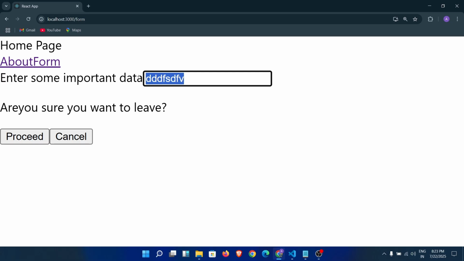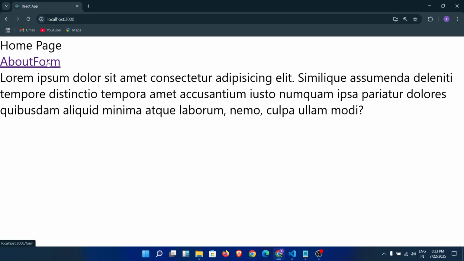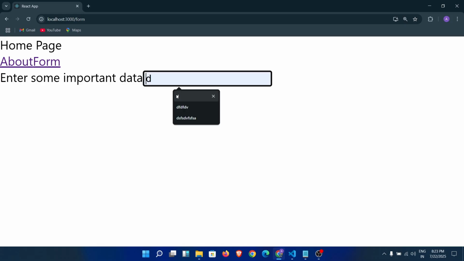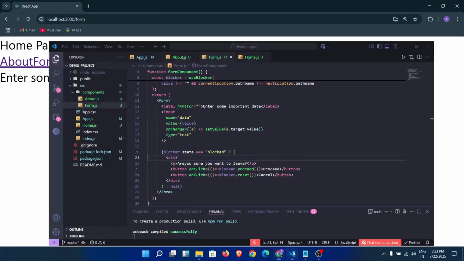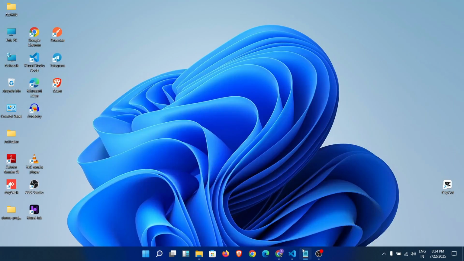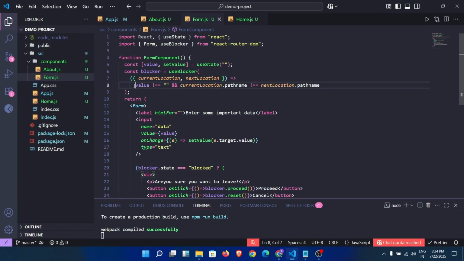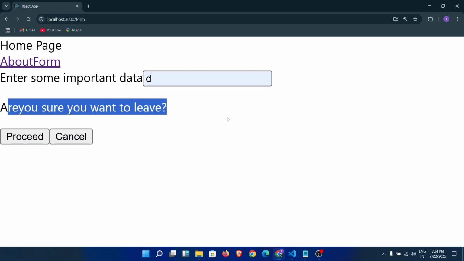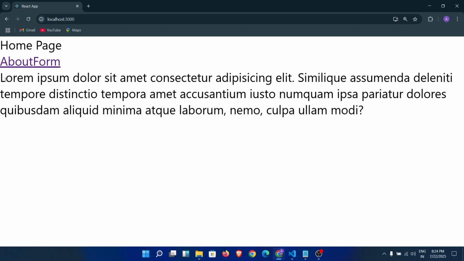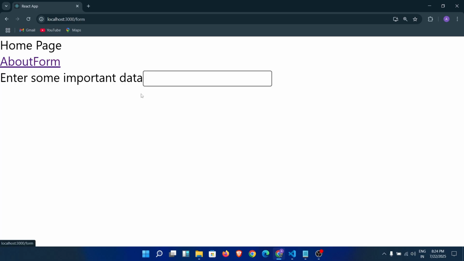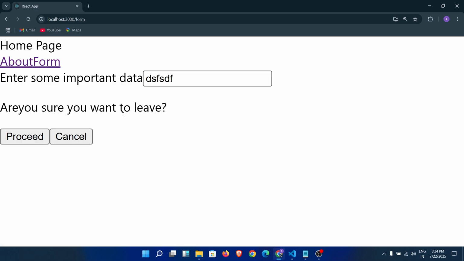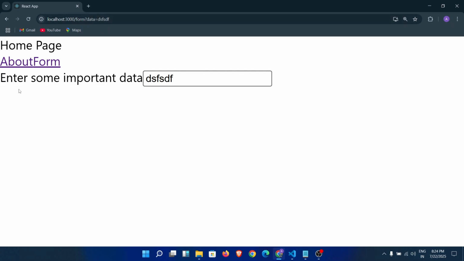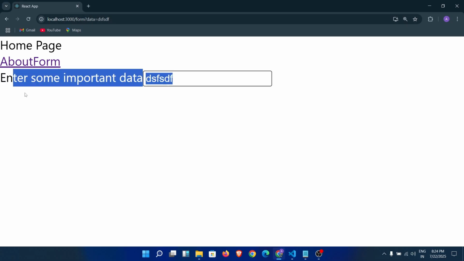Now let's say I'm currently at the about page, and if I go to form, then if I enter any value and try to navigate to the about page, then this blocker call will be executed, value will be not equal to null as we had set, and the current location pathname and next location pathname will be different. That's why this dialog will be shown, and if I click on proceed, then only we will be navigated to the about page. And if we don't click on proceed, if we click on cancel, then the blocker will be reset and we will stay on this page only.